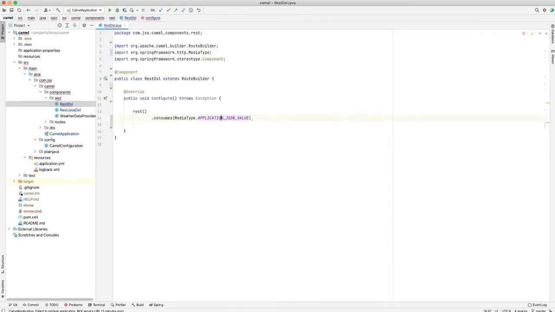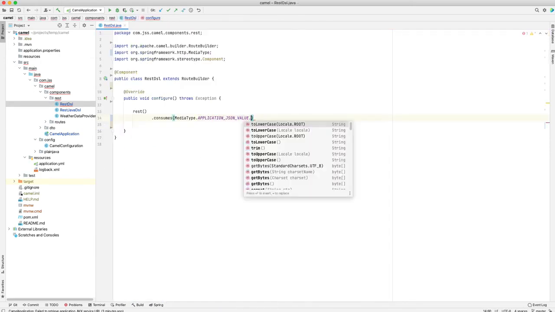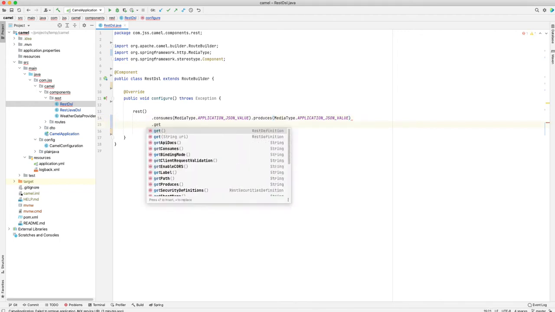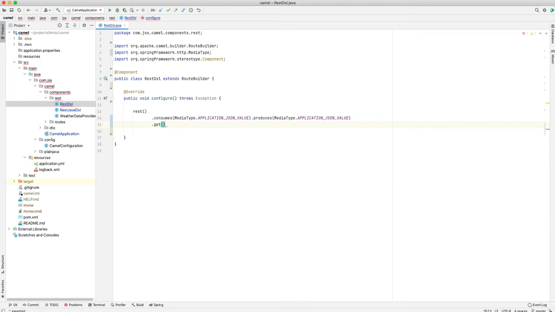Okay. So application JSON dot value or something. And I'm saying I produce the same thing. So I consume JSON, I produce JSON. Okay. Now, the next thing we have to do is say I want to get something.